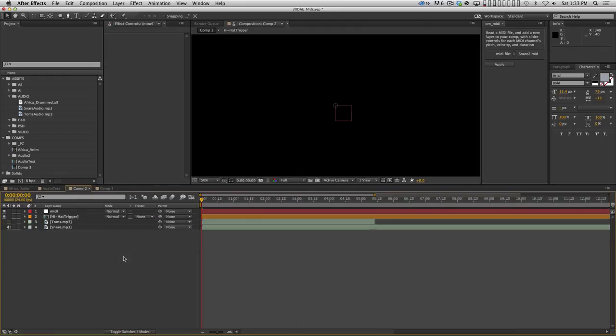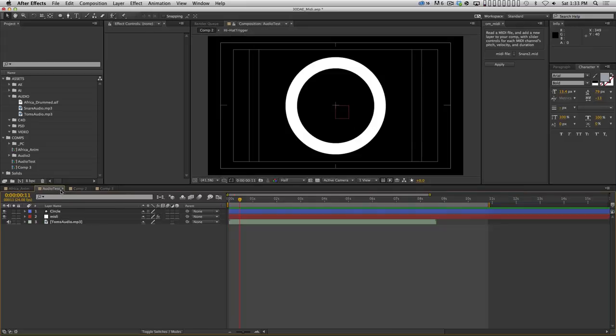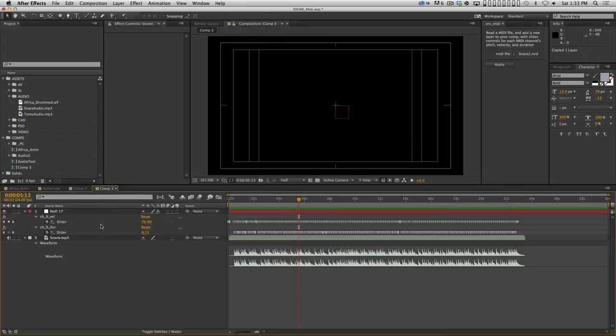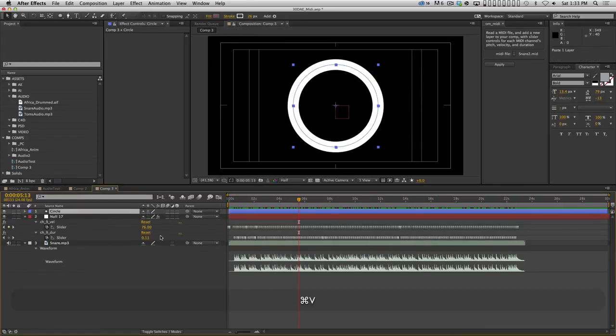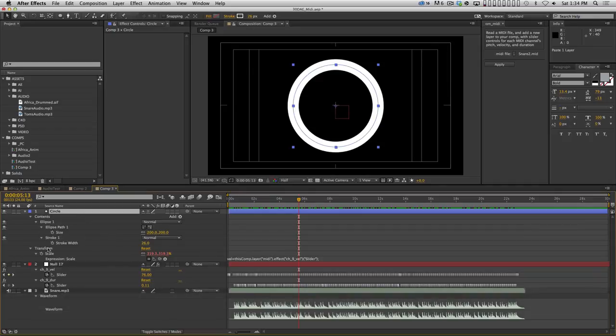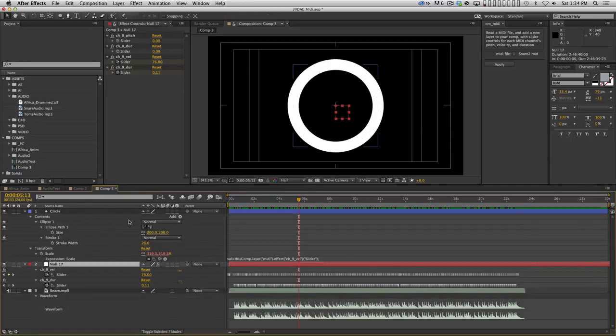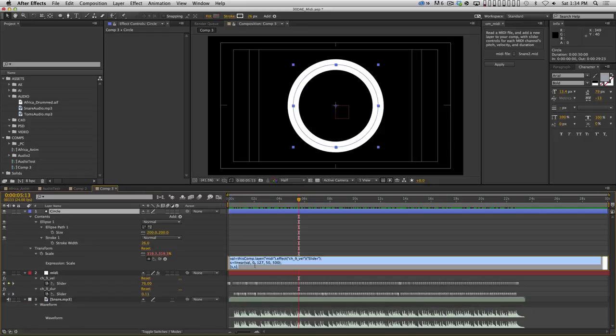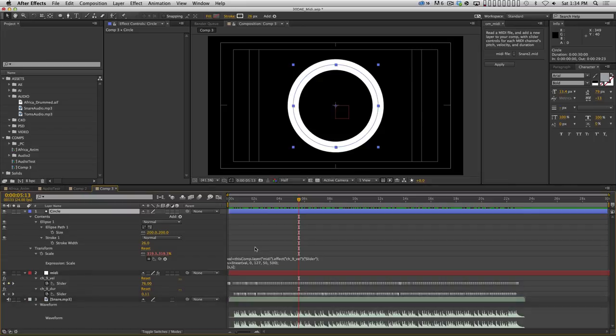And then just out of curiosity, why don't I copy this circle here, and I'll paste it into this, and we can see exactly how it reacts to this piece of audio. Okay, so I'm going to double tap U to bring up everything I've changed on my circle layer, and this will bring up this expression. And here's something that's kind of cool. Because I named my null MIDI, and in the expression, that's actually what it was looking for. It was looking for a layer named MIDI. It just worked, and I don't have to change anything.